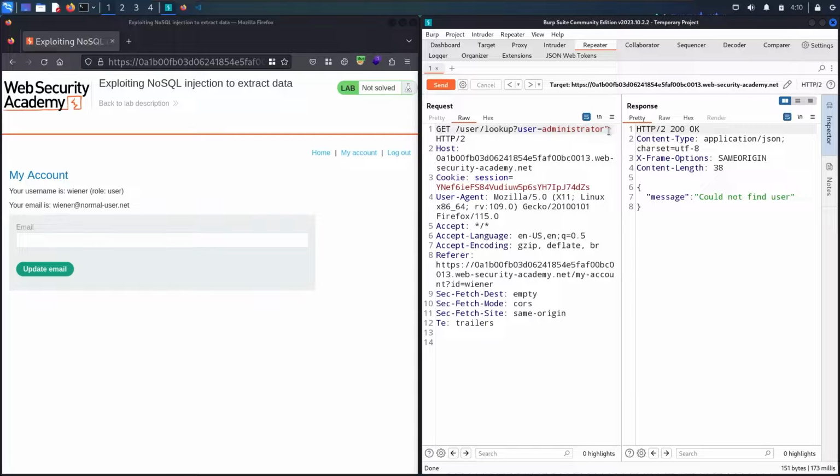So let me change the double quote to a single quote and send again. And now we got another error.